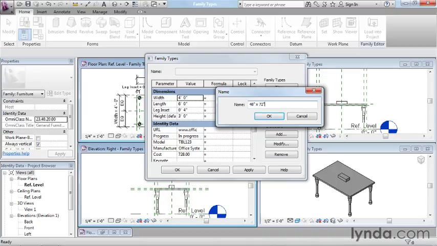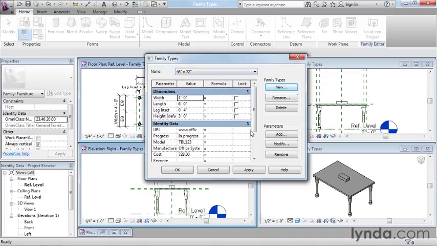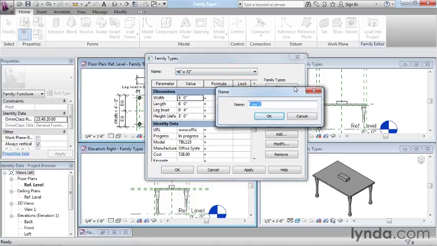Now, if there was some other important defining characteristic that I wanted to include in here, I could certainly add that to the name. But I think in this case, those are the two most important parameters in this family, so I'm just going to include only those two in the name. And that describes the one that I have here. Now I'm going to click New again, and I'm going to create another size. So I'll call this one a 40 inch by 84 inch.